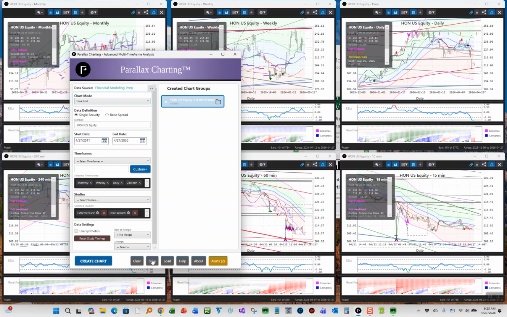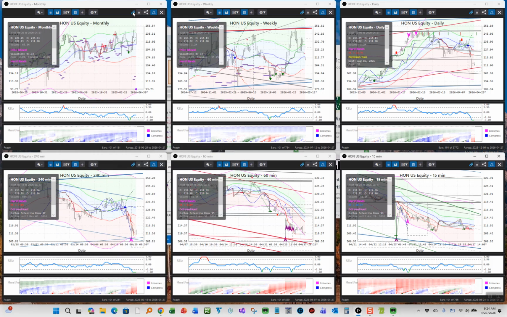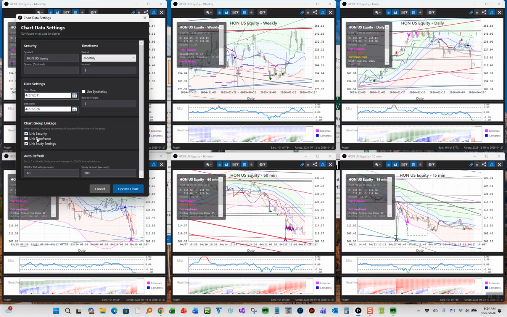Now that group can be saved. We can save it, and if I want to come back later and reload it, I can do that and bring this open. What you haven't seen yet is that these charts are linked. This chain here is a linkage. If I go to the data settings, you'll see that they are linked by security and study. So if I change the security from Honeywell to some other security here, it'll change all the charts. And likewise, if I change the Extremehurst or one of the other settings to a new setting, it will change all the charts with that setting.